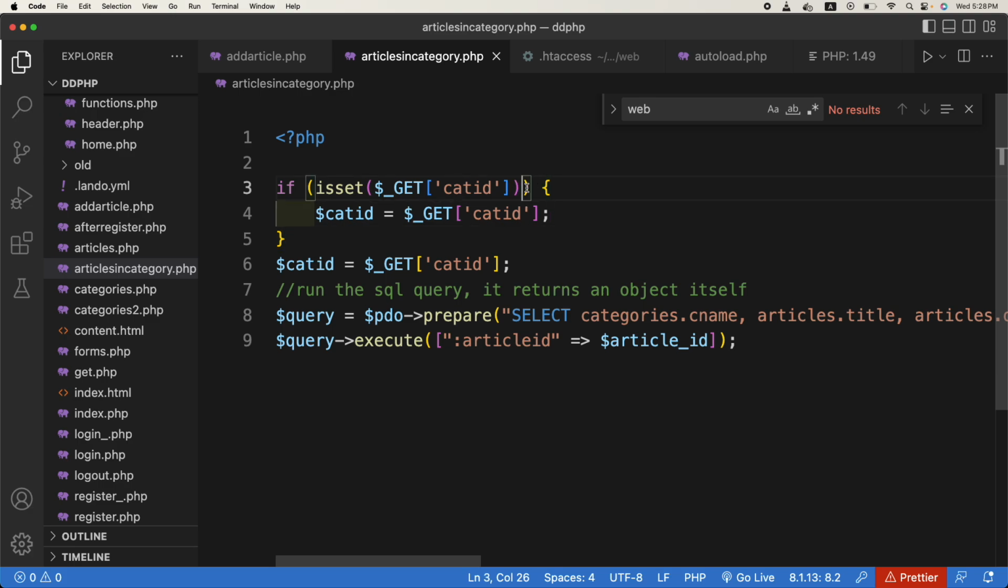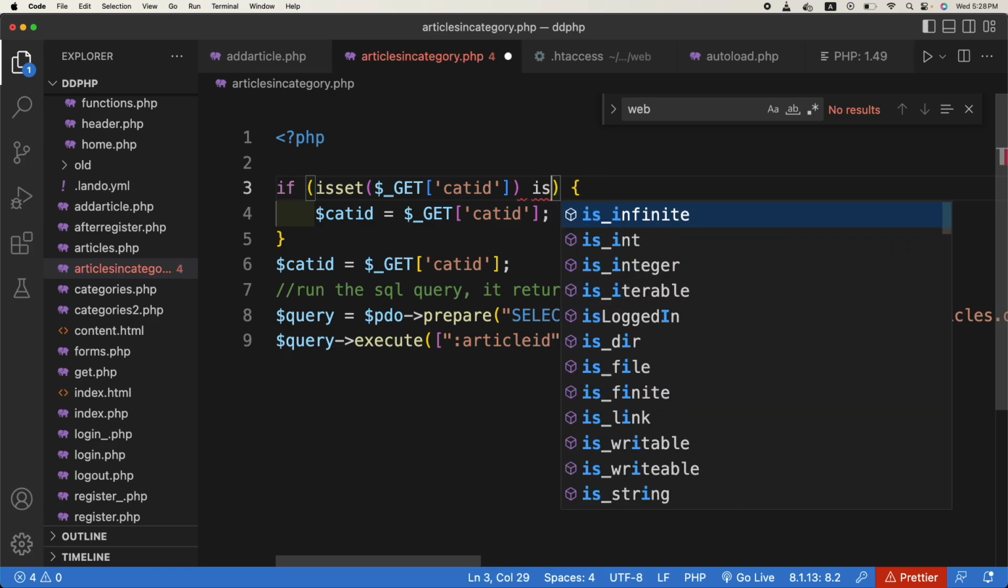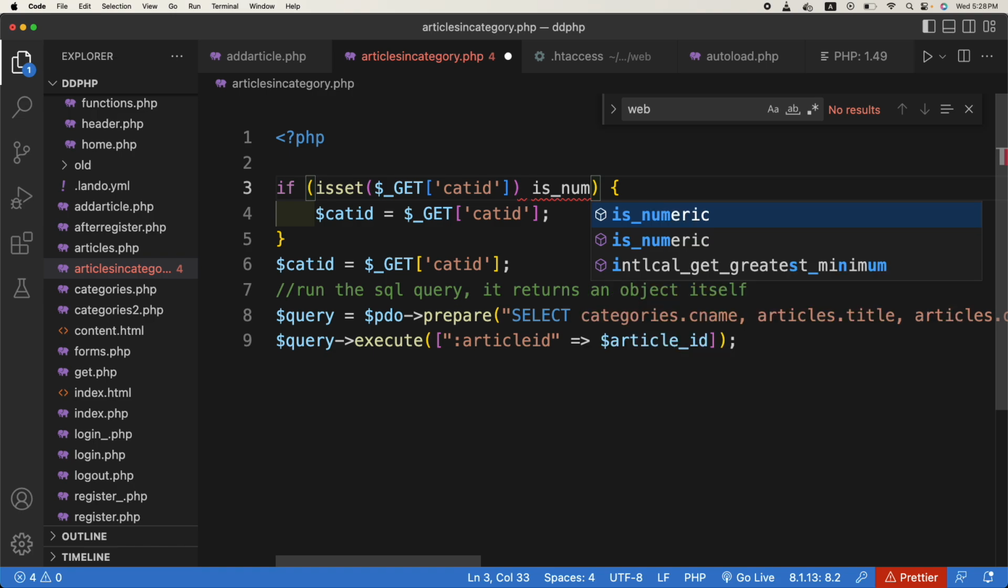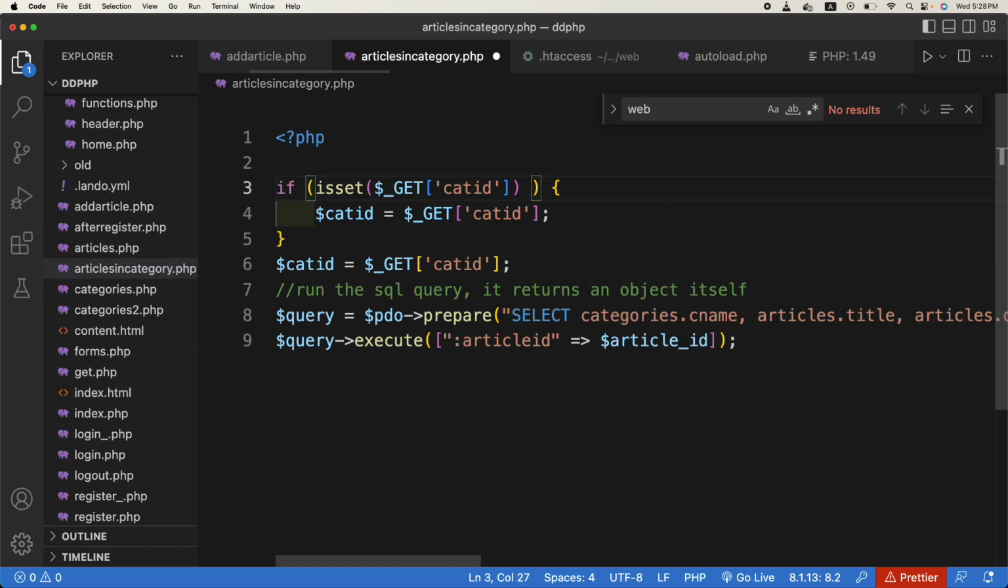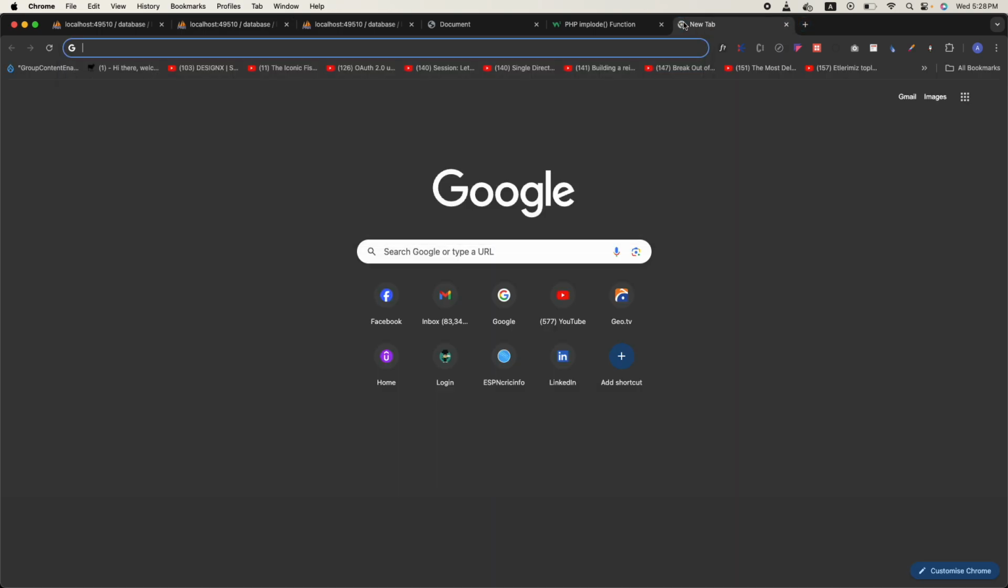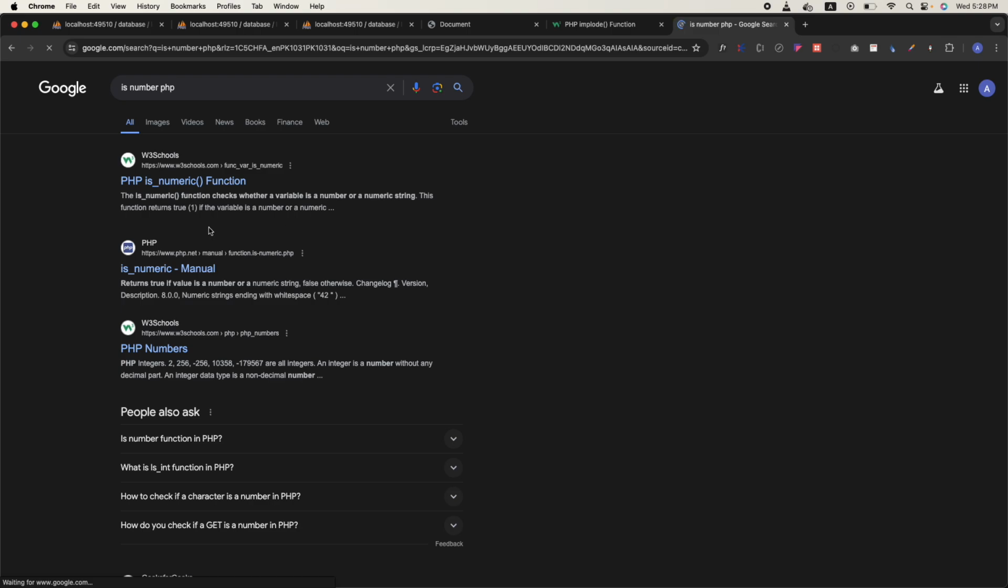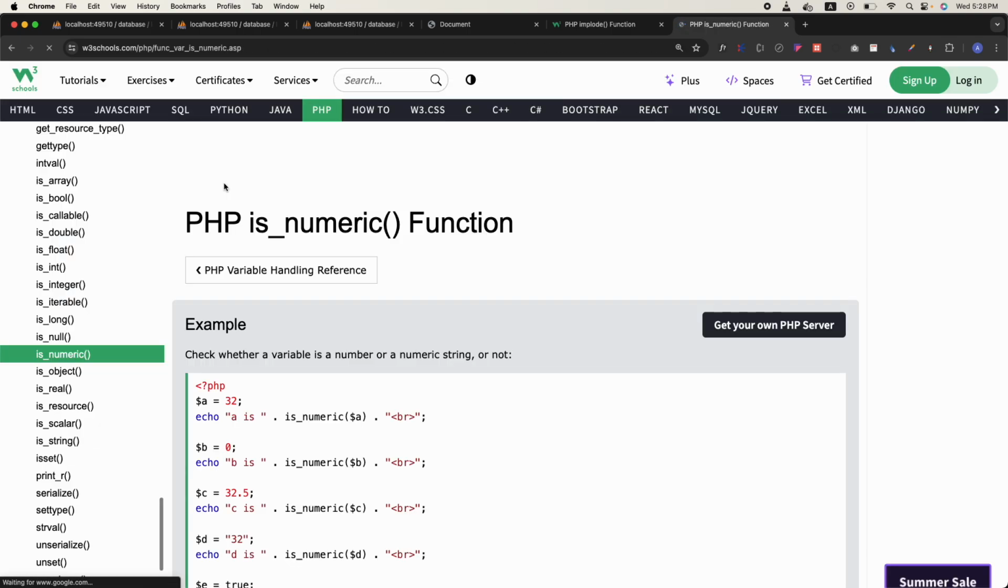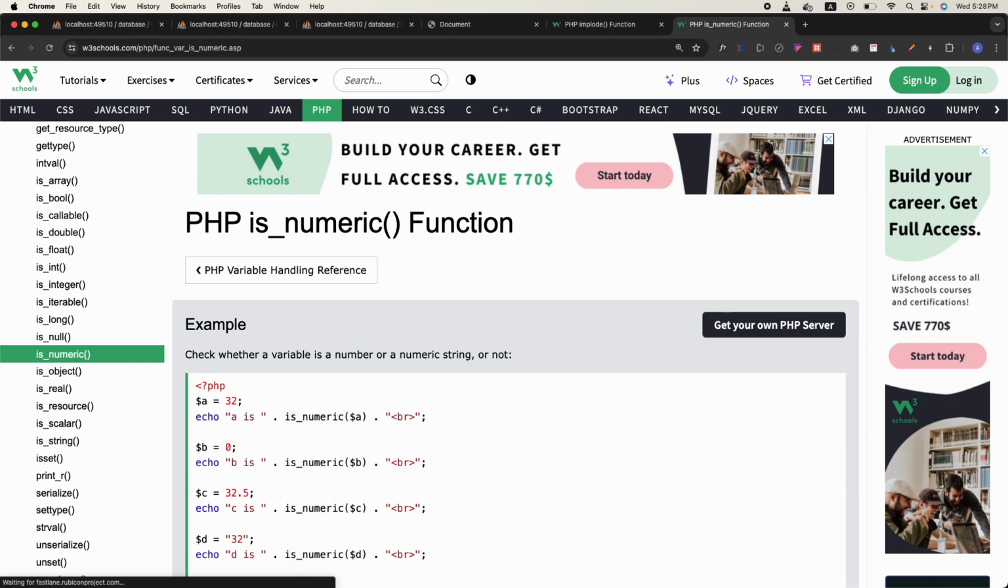Also there should be another one for security purposes, which is int, or is number, something like this. This is a function, is number. PHP is numeric. PHP is numeric function.